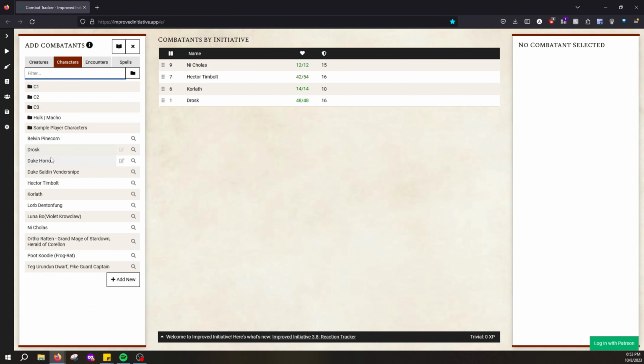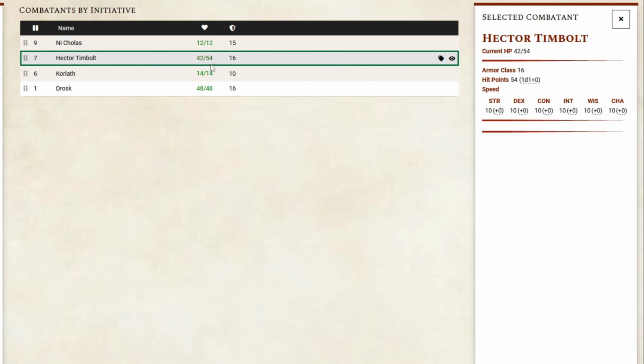You've got your characters, so you can create either NPCs or your player characters and add them in here. So here's my party. It's a little out of date. Hector here has died. RIP Hector. But when you click on them, you can see their stats over here. For the player characters, I don't add in every single thing. I usually just put in their health and their armor class. And even that, I don't keep up to date because I let my players take care of that.